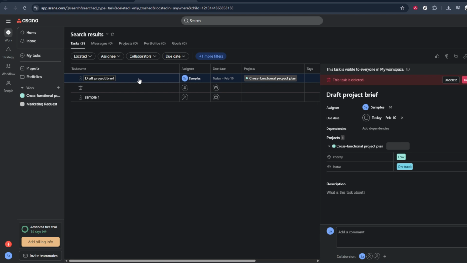From this results list, find the deleted task you want to remove permanently and click to open it. This will bring up the task details on the right side of your screen, just like any normal task, but with a notice that it's in the trash.